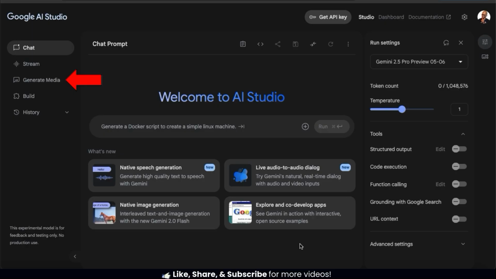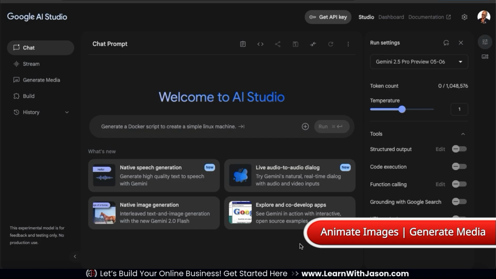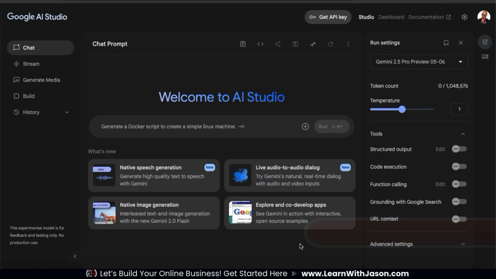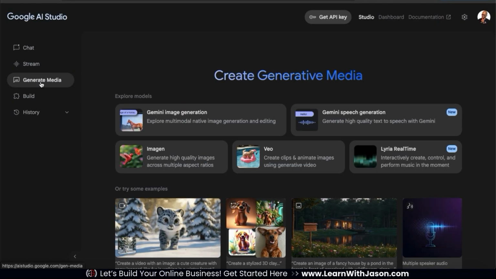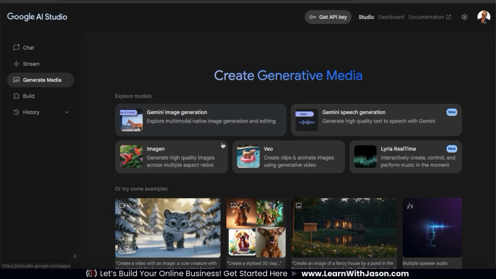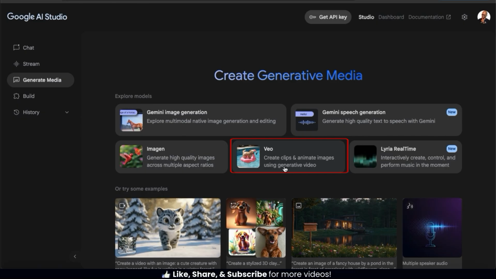So from the Generate Media tab, we've gone over how to generate videos using text prompts, but there's another really cool feature that I wanted to show you. With Google AI Studio, not only can we generate images, but we can also use AI to animate images. With the ability to animate images, you can take your creativity to a whole other level. So to test this out, let's go to the Generate Media tab. Here's where we can select the AI model that we want to use. To animate our images, we're going to be using the VO model. So let's select it here to open it up.